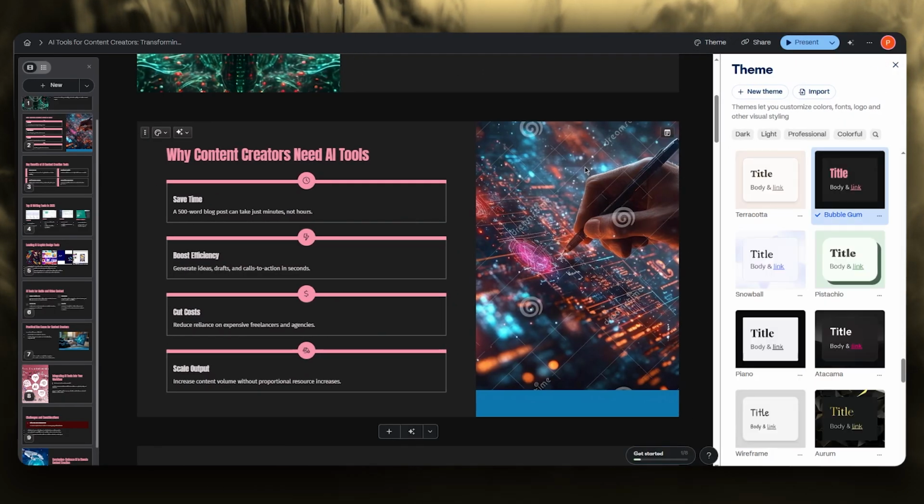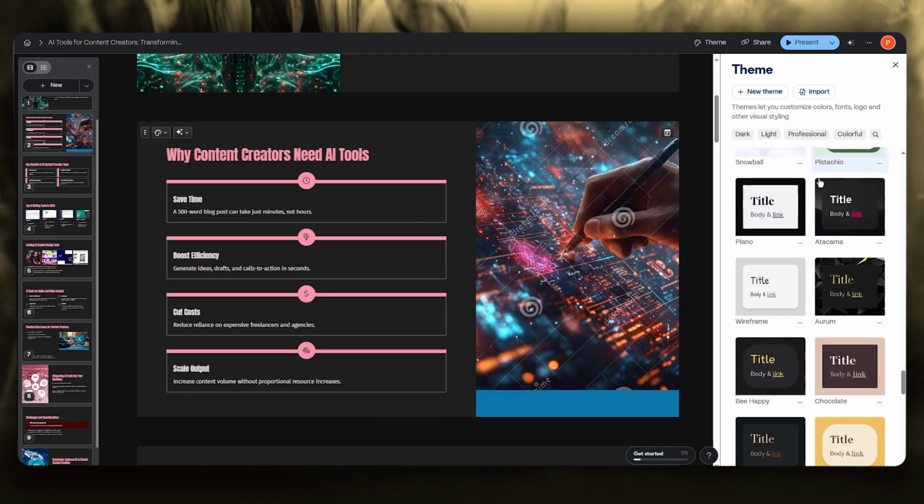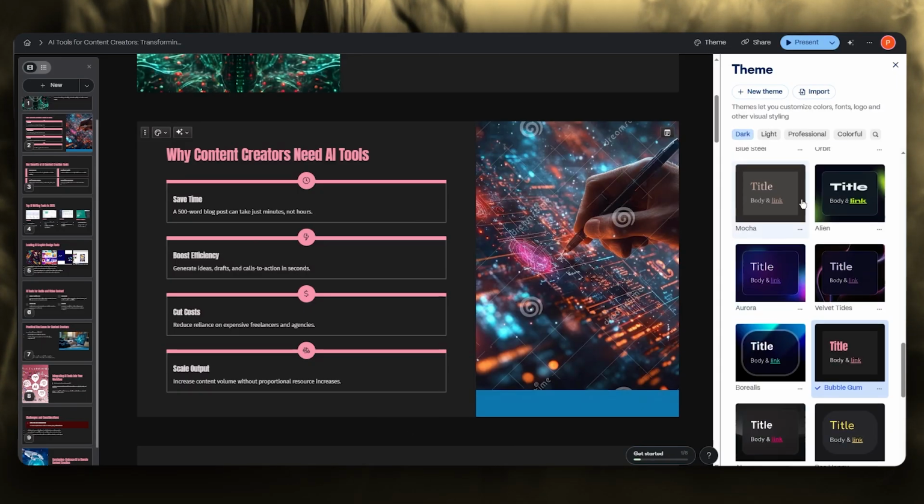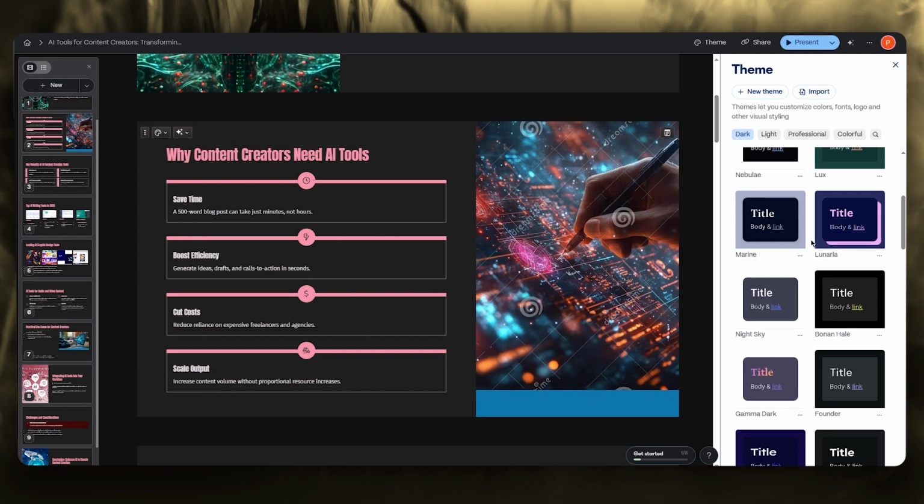Gamma also gives you themes and styles that we've discussed. Now, you can match your branding or taste. You can switch color schemes, fonts, and overall visual feel with one click. So let's say I want something dark. You can come over here and look at that. Voila. You have everything in front of you.